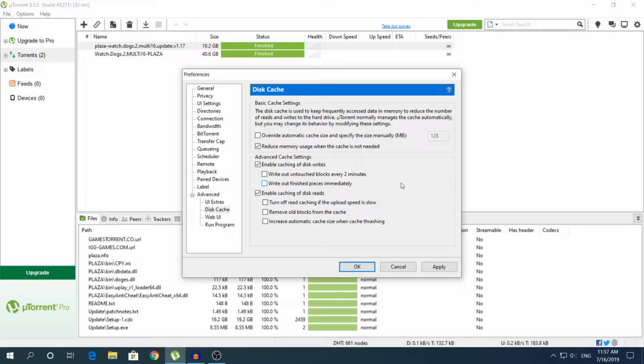As I said, it's for people who have problem with their hard drive when uTorrent uses 100% of their hard drive, because I have an SSD and I have no trouble with Disk Cache. And yeah, as I said, if you have problems, uncheck these. And we're done right here. We're gonna go to Advanced.